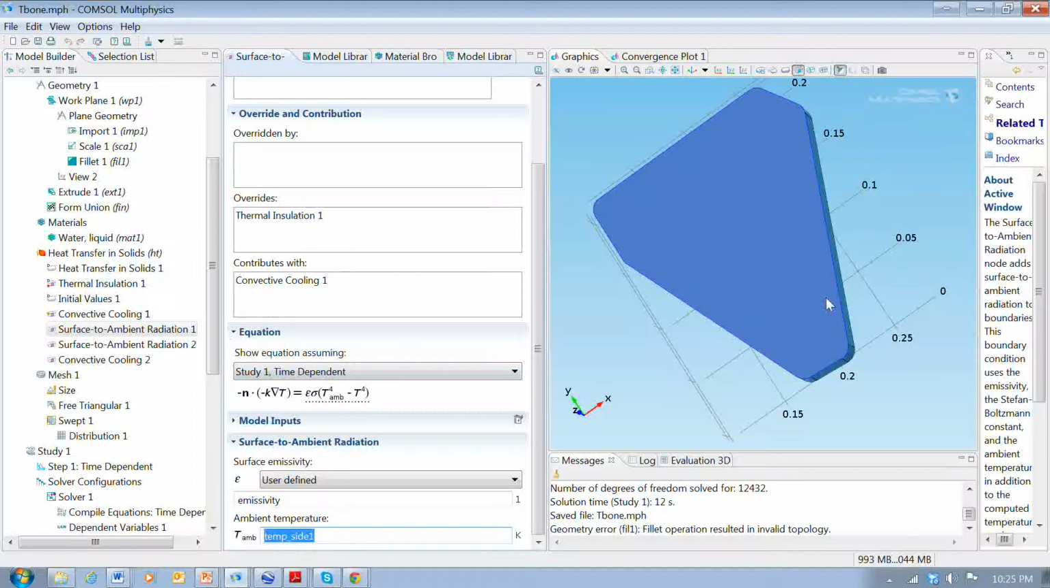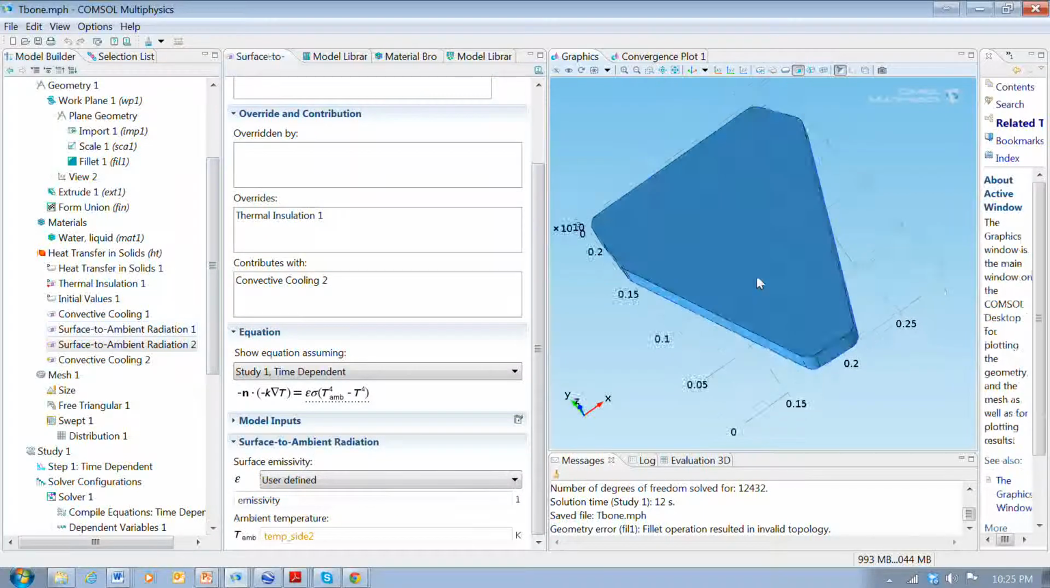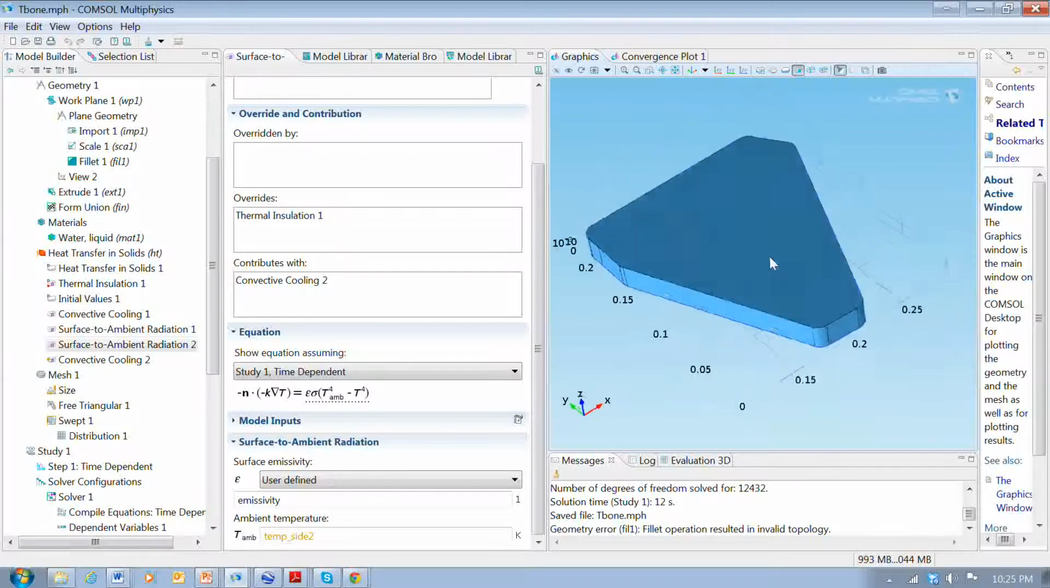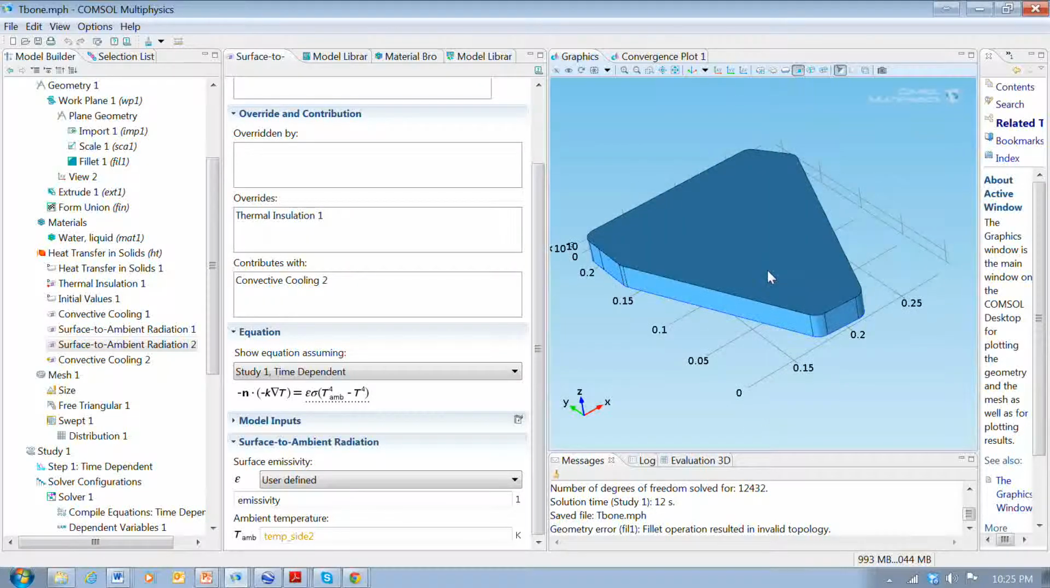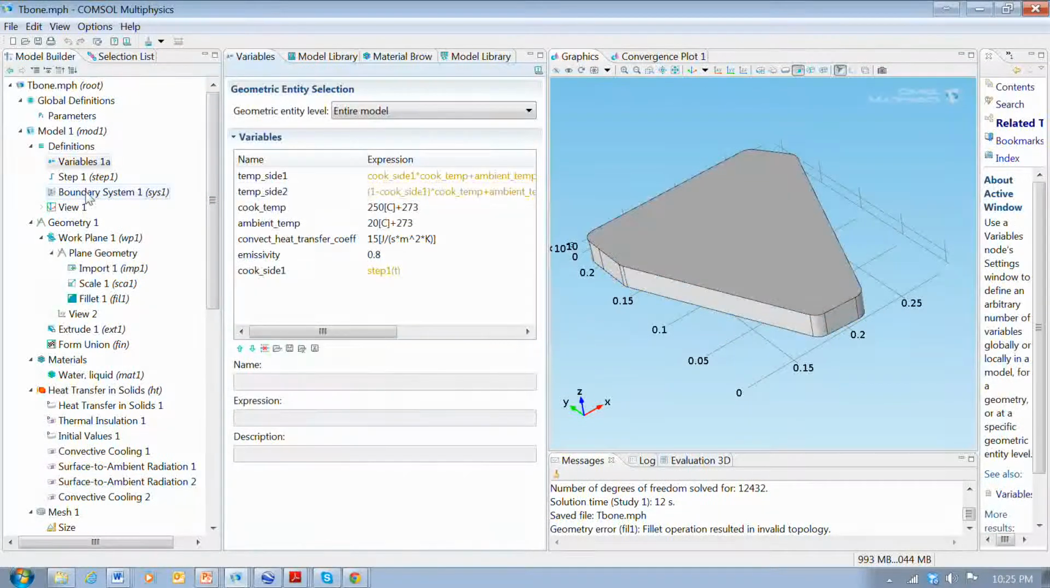Okay, so I did that for one side, and then for the other side, I just have the same settings, but I'm giving it temp side 2 in both cases. All right, so that's how I set up these boundary conditions. And then we're going to want to cook this for a while and then flip it. So the way I did that was with the boundary conditions, the temp side 1 and temp side 2.